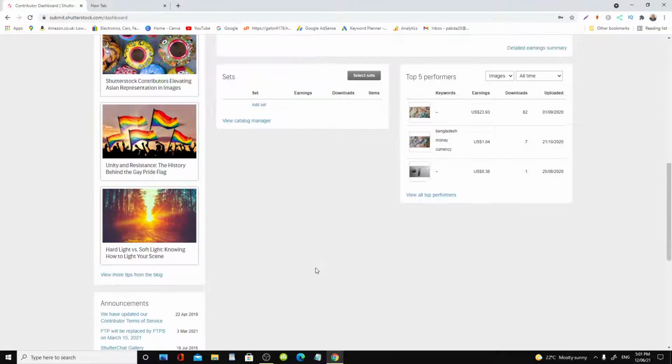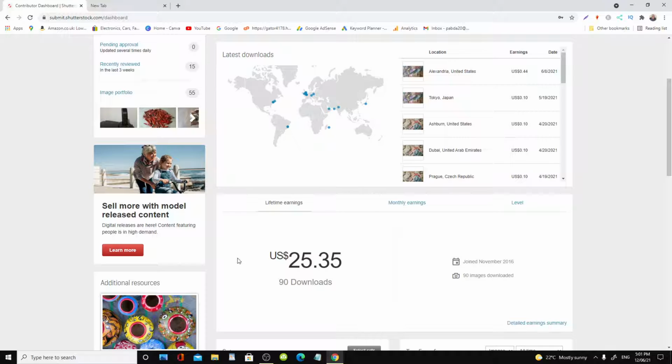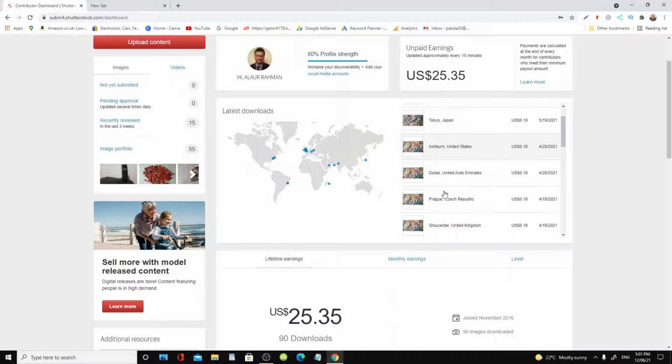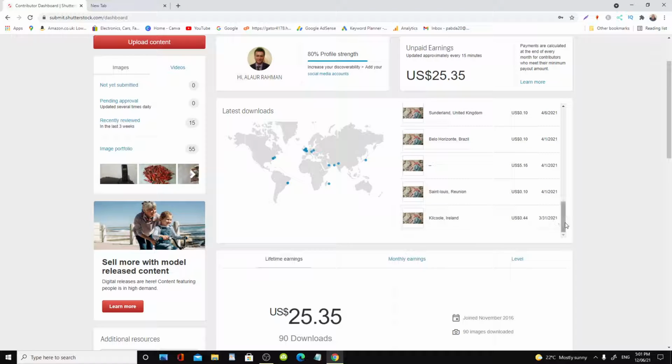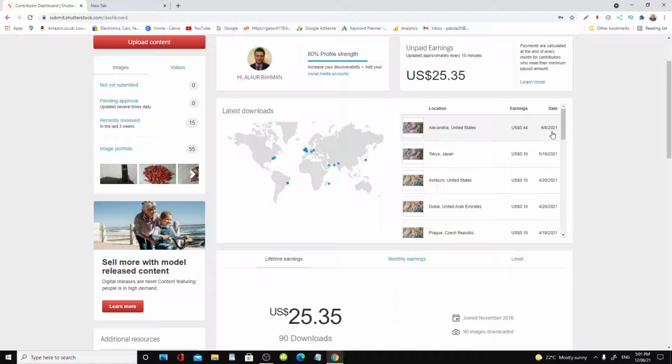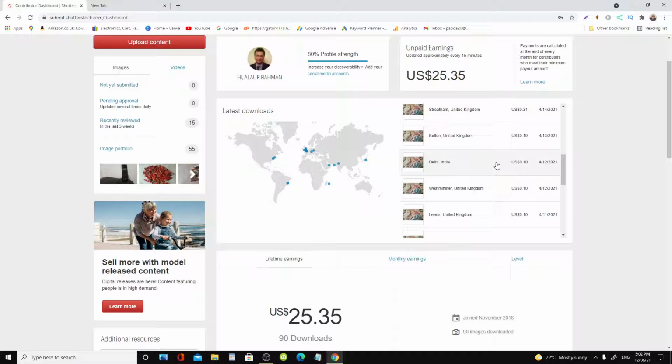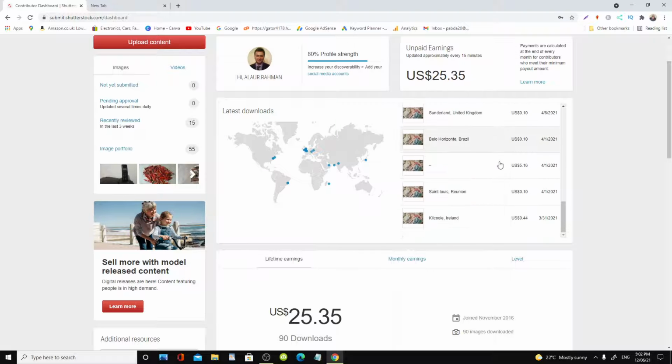So as you can see, if I just look down a bit, look, 90 downloads equivalent to $25.35. I'm afraid I will no longer make any income out of the British pounds, but still, I've taken a photo of Bangladeshi currency, and believe it or not, people are actually downloading Bangladeshi currency, which really surprised me.